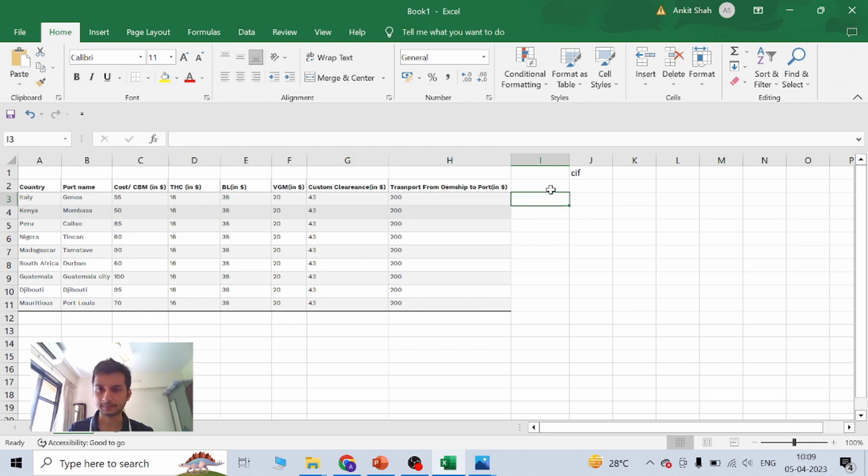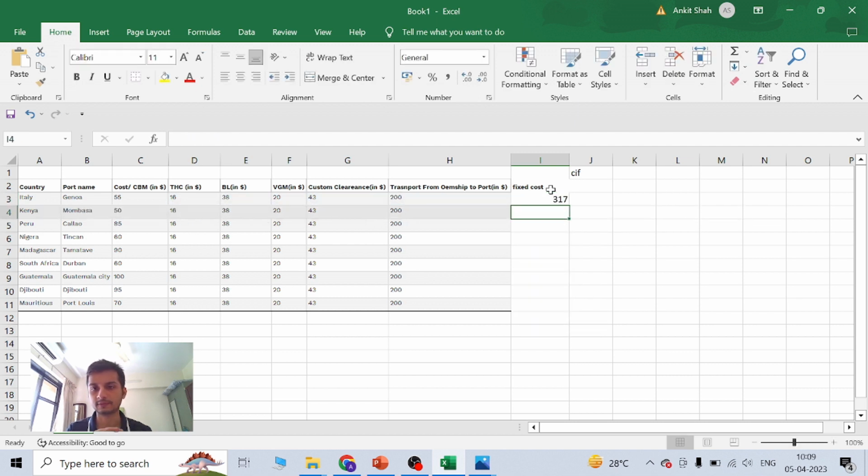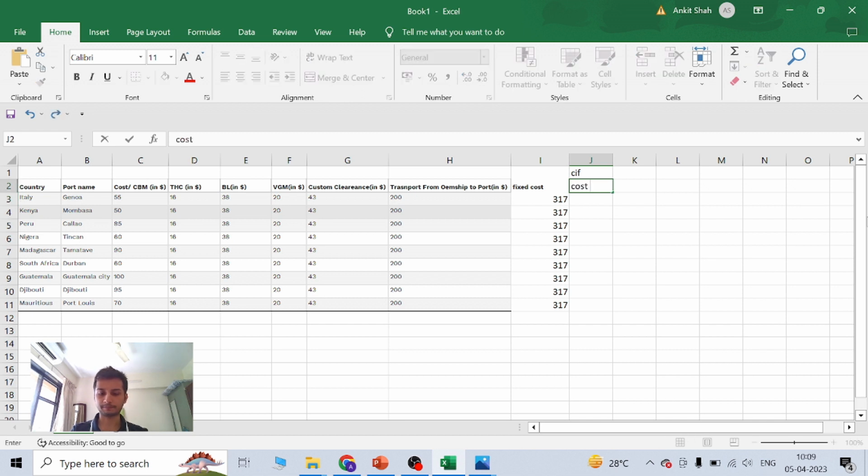So let's sum it. Let's type fixed cost. Let's do a sum of 1, 2, 3, 4, and 5. 317 is the fixed cost. Please note these numbers are on the higher side. You can get the actual numbers from me when you really want to do a shipment. You see, the fixed cost is fixed in every country. I'm just playing around. Now, cost per CBM.